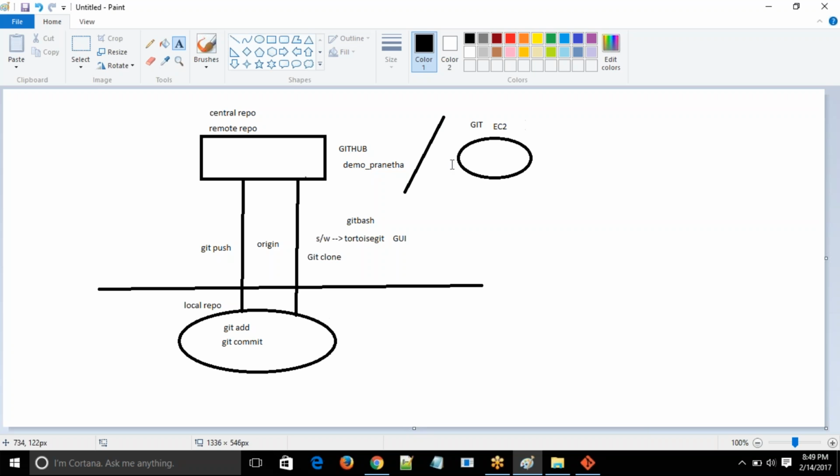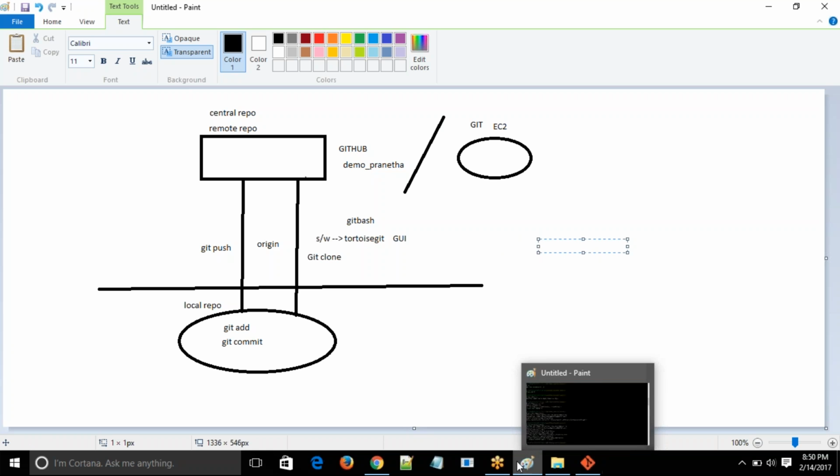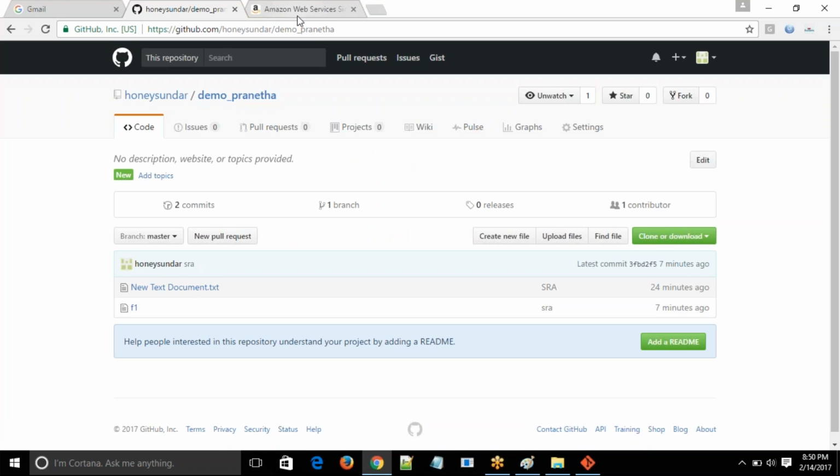Okay. Now we will do the same setup. Everybody, it is not a hard and fast rule that we have to go for GitHub. In this case, you can also go for a normal server. This is how most of the companies work. They will have some servers, and in that server there will be a Git setup.